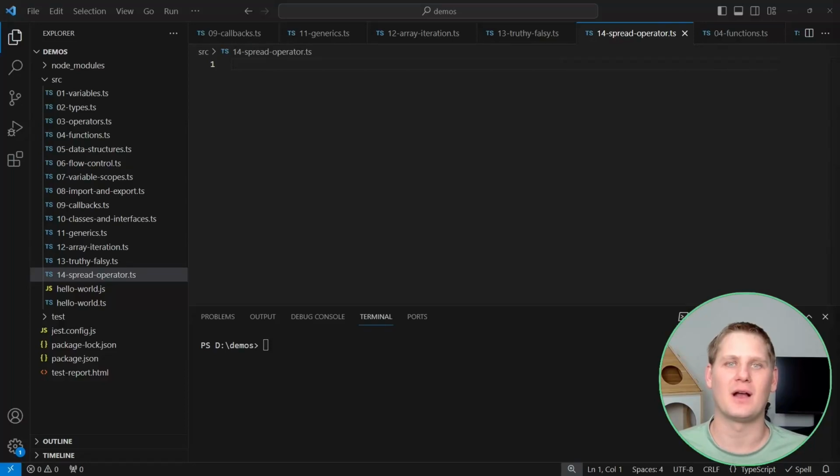The spread operator allows us to easily copy arrays and objects. This is important because in TypeScript, we typically follow a principle of immutability. What that means is we do not want to mutate data directly. For example, sometimes we want to add an element to an array.